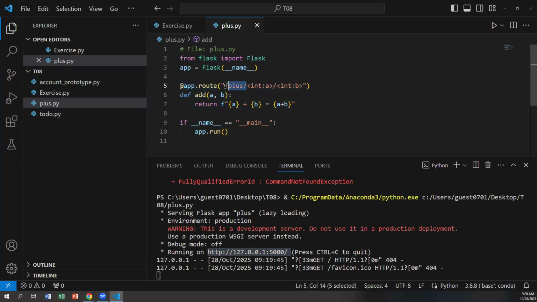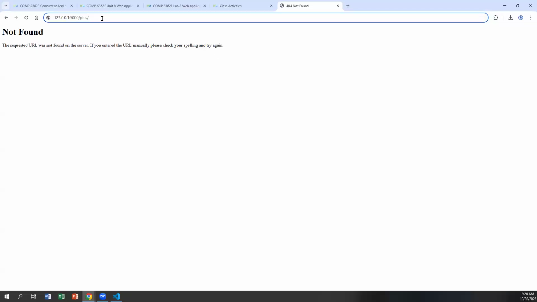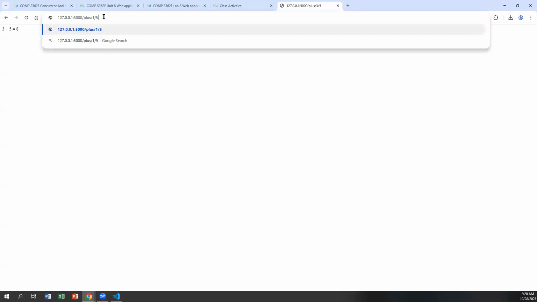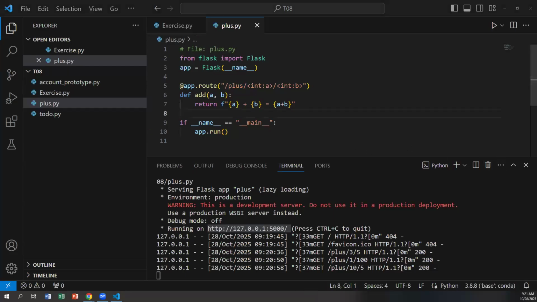So we put plus here, and then we need to put 2 integers, for example 3 and 5. Then what happens? You will see that it calculates the summation of the 2 numbers, right? You can change the numbers. For example, 1 and 100, then it will be 101. 10 and 5, it will be 15. Very simple.